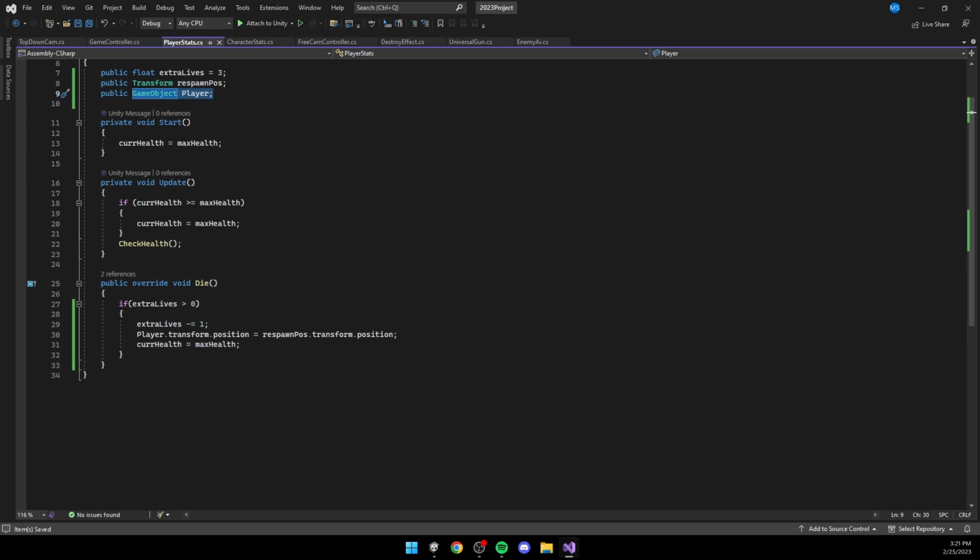In our die function, what we said is, if we have extra lives, basically greater than 0, we're going to subtract 1 from our lives. We're going to move our player to our respawn point. We're going to set our health back to the max health, because if not, then it's just going to keep subtracting. And then we can also say, else if extra lives is less than or equal to 0, then what we can probably do, we won't do this now because we don't have the canvas, but we could just say death screen so that we know that happens.